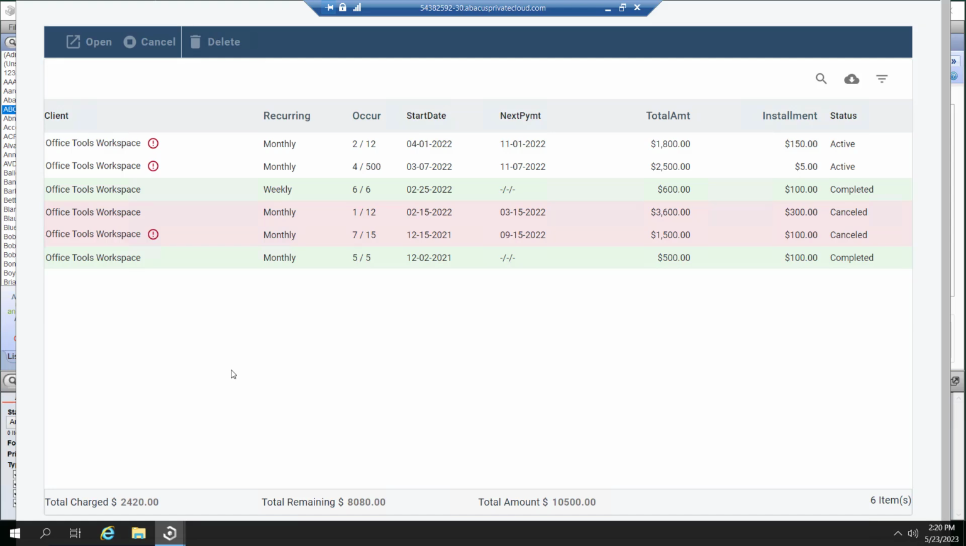You're then presented with a window showing us our payment history screen. So these are all of our recurring payments. You can see we have a white background for those that have a status of active. We have a green background for those with a status of complete, and a red background for those with a status of canceled.